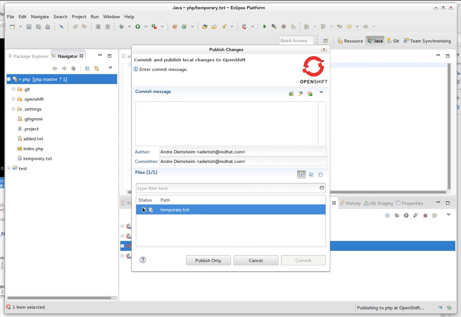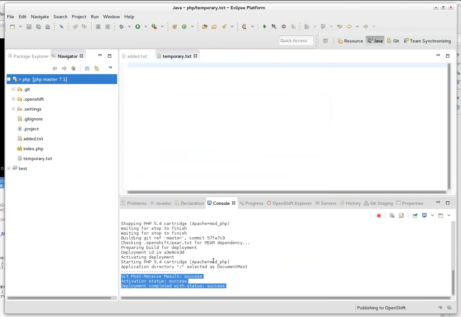If I now include temporary and add some commit message, I can commit and publish. I can have an additional local commit and push that back to OpenShift. If I uncheck, I can only publish. Let us do the simple publish right now. See what happens.